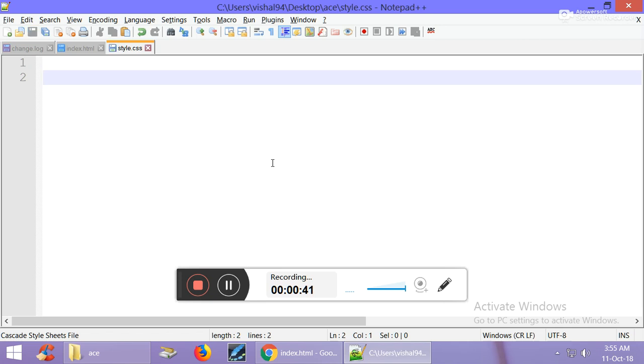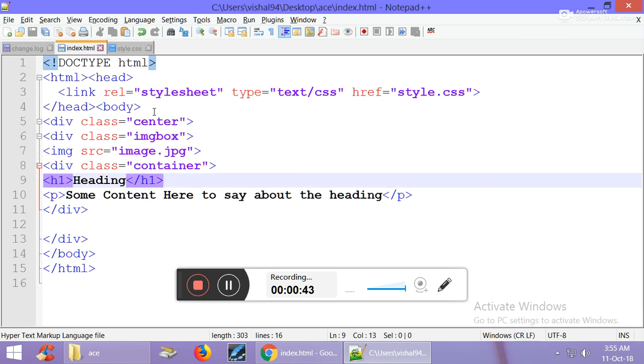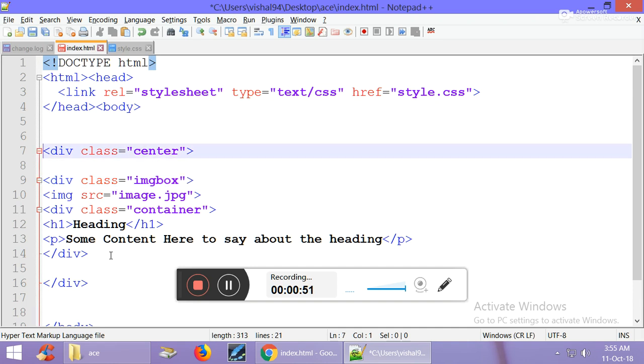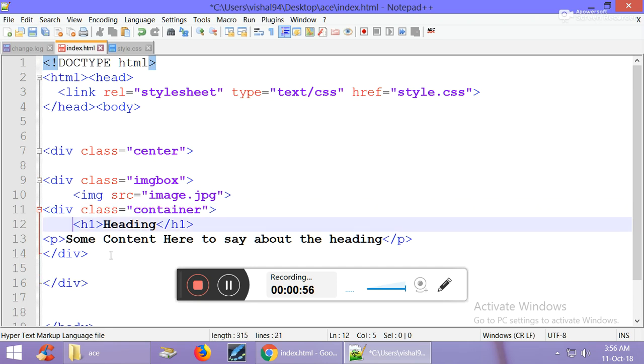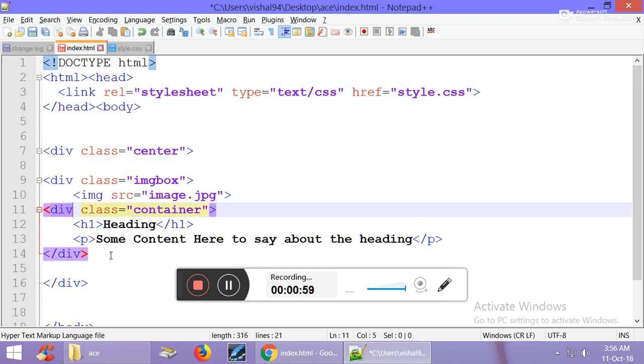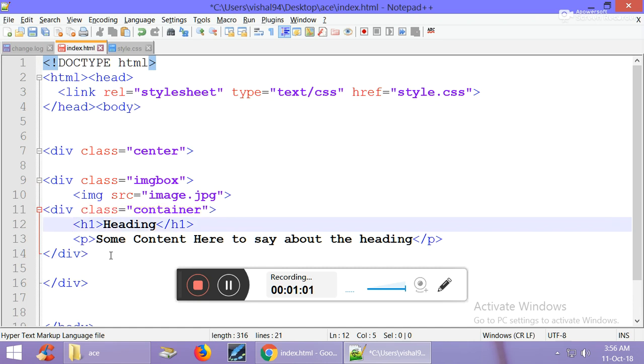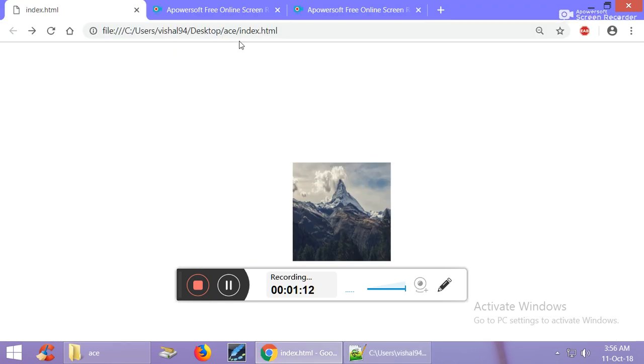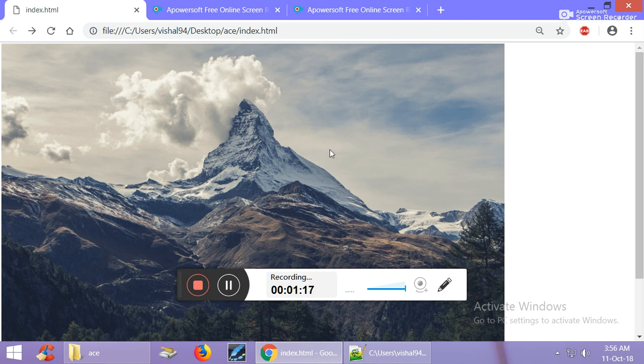Let me remove all the CSS and start from scratch, and by that time I'll show you the HTML. As you can see, we have a main container center, and inside the main container center we have an image box which consists of an image and a container. The container holds the heading and paragraph. Just make sure you clearly understood the HTML, and we'll go for the CSS. Without CSS, this is what our page would look like.